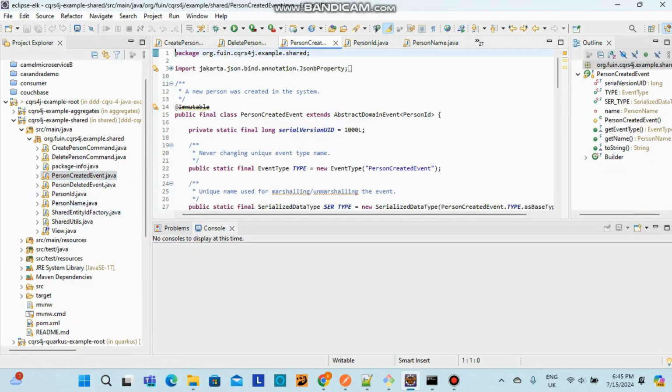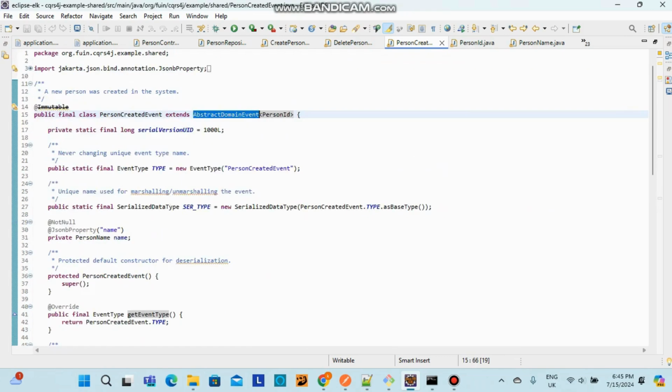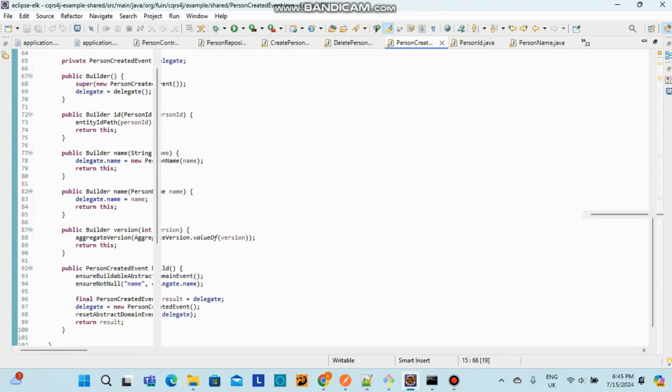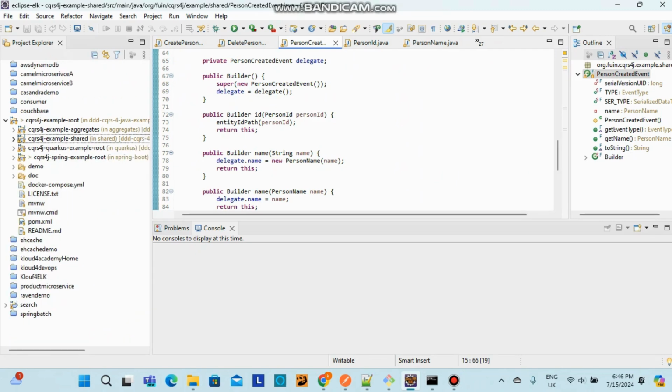But for the created event, we need not annotate it. It is an abstract domain event. You have to extend the domain event. This is a class, right? And then these are entities. So now we have gone through the shared module and aggregate.